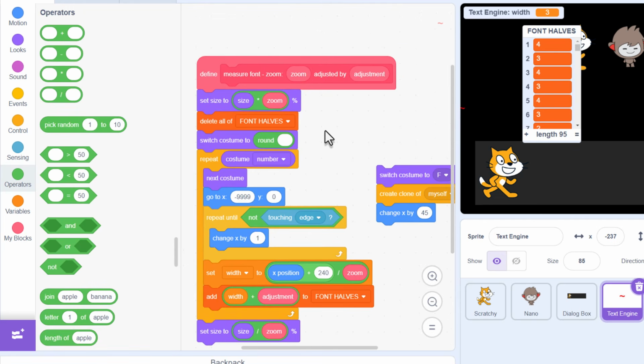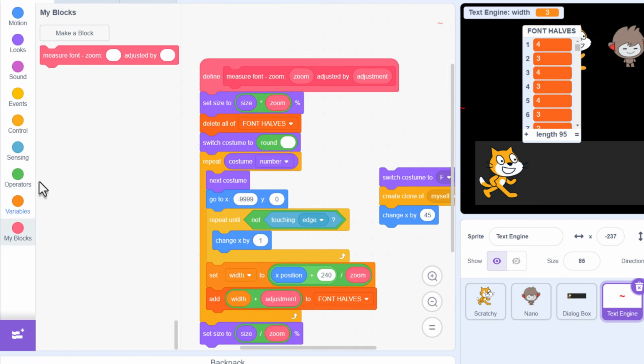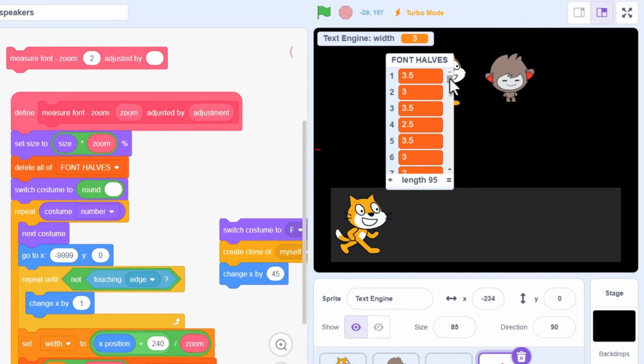So drag us into some free space, and we want a new measure font block. We're going to zoom by 2, and just leave the adjust blank for now, and click the block. Aha! Do you see the difference? We've managed to record our widths in much more detail. Not only is it now integer 2, 3, 4s and 5s, but we've also got the 0.5s, the in-between pixels, and that will make a big difference when we're laying out our letters, giving us much more consistent spacing.